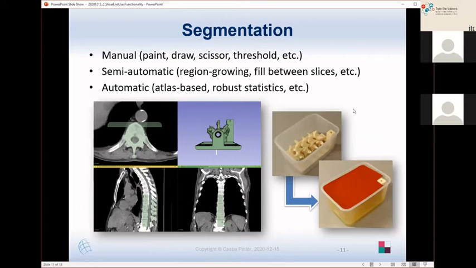This is, for example, an example of segmentation for 3D printing. We segmented the spine on a CT image. We added a base plate. We 3D printed it. We filled it with gelatin, and it's ready for training sessions with ultrasound guided needle insertions.